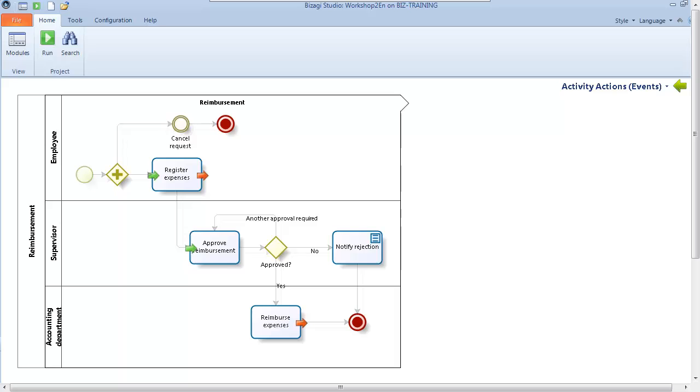The employee attribute will have the information of the case creator. The accounting clerk attribute will have the information of the current user logged into the application. And the approver attribute will have the current assignee to the approved reimbursement activity.